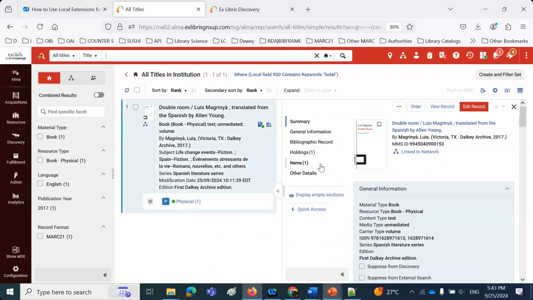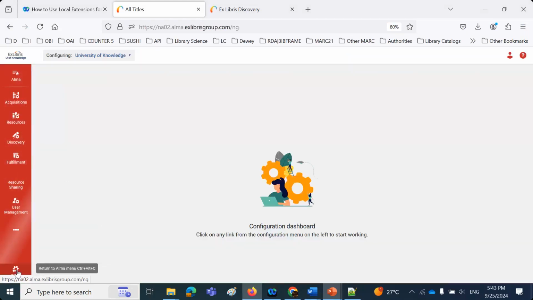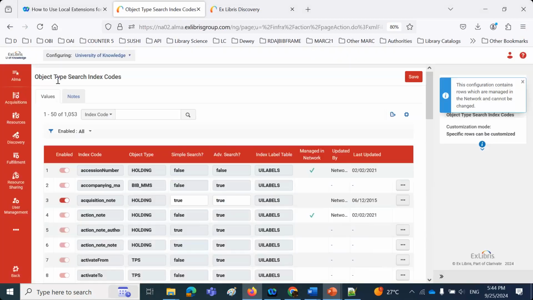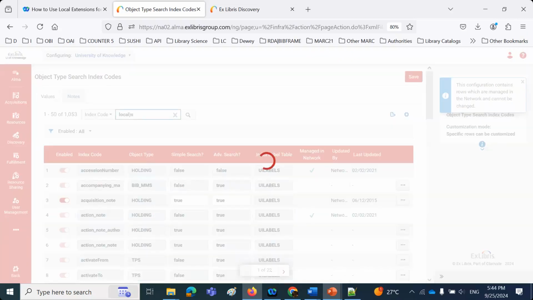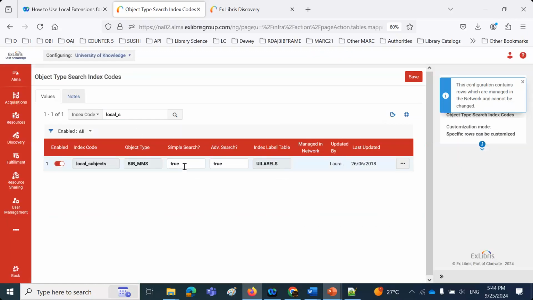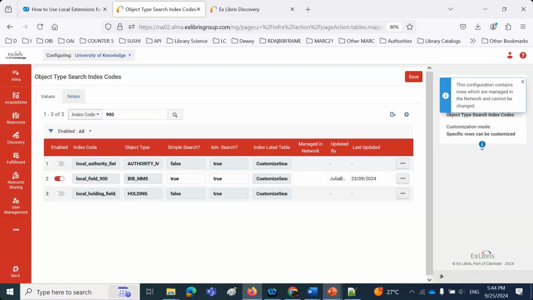There we go. Why are we able to search for these, first of all, here in Alma? Because under configuration, resources, we went to search indexes, and for each of those fields, for example, local subjects, we designated true and true here. True for the simple search, true for the advanced search. Same thing here if we look at the local field 900 where I just searched for hotel management or whatever it was. We made it true and true.